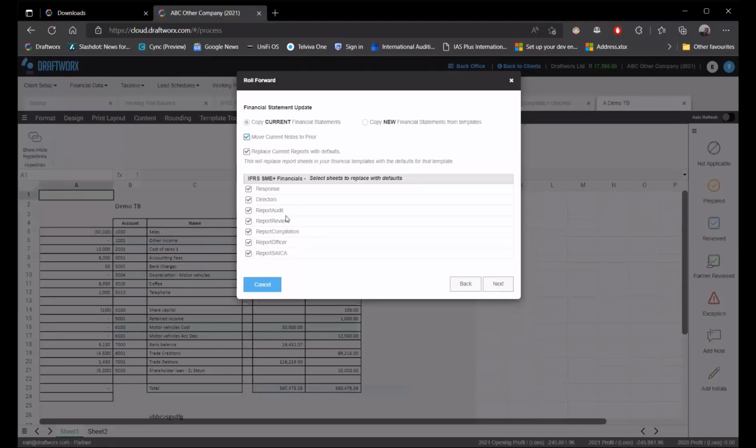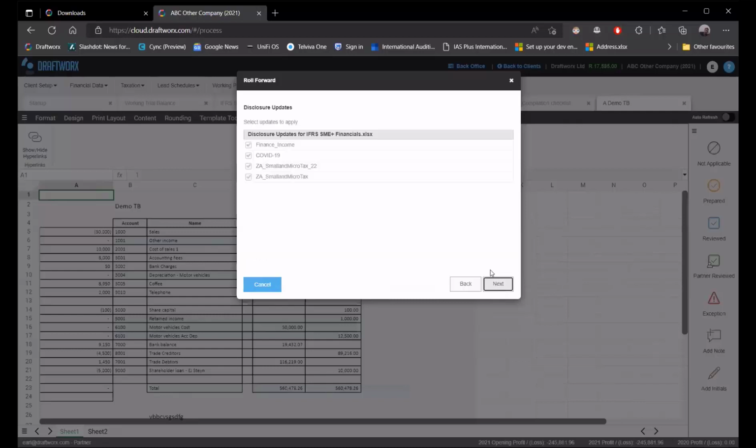Click that. And then by default, we update the response, the directors, and all the reports with the latest and greatest. So for example, when COVID hit, or if there's been an adjustment to any of the reports, we'll update that automatically on roll forward. If you are doing a customized directors report, this is something that we actually might remove in the future. Unclick that. We don't want to overwrite your work. Okay. So this is something that will potentially change in the future. We're just assessing now.